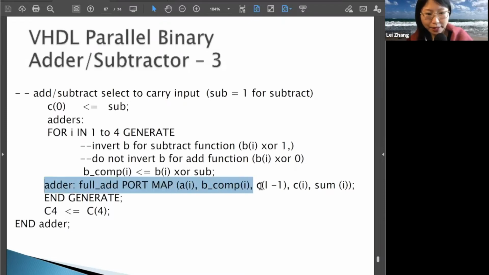And then this statement is the instantiation of the component, the full adder component. So it gets instantiated 4 times. So let's have a look at this full_add. This is the name of the component. We have port map. So this port map corresponds to the port defined in the component. So we have port map I, which actually corresponds to the first port defined in the component.